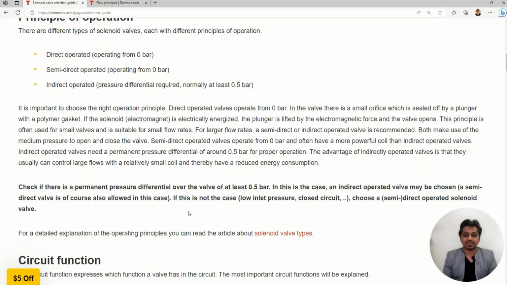Then we have a solenoid valve types link. Also you can check out the different types of solenoid valves, how they are described, and how to read the types of solenoid valves. For that purpose, I have made a separate video in detail, and you can check out that video. I will drop a link in the comment section. Do check out that video so that you can get more information about the types of valves, right?